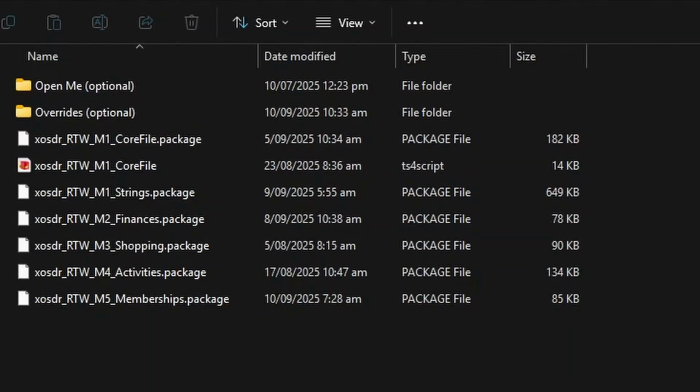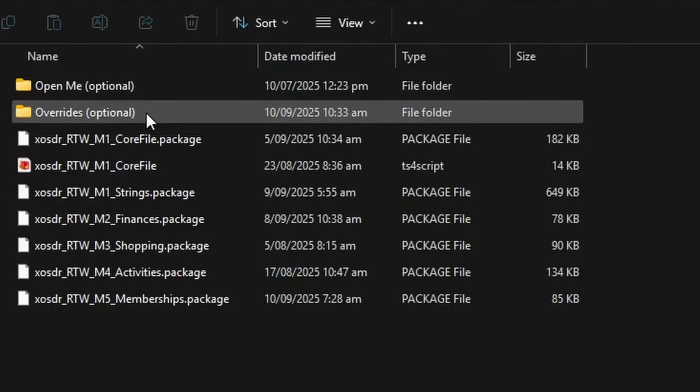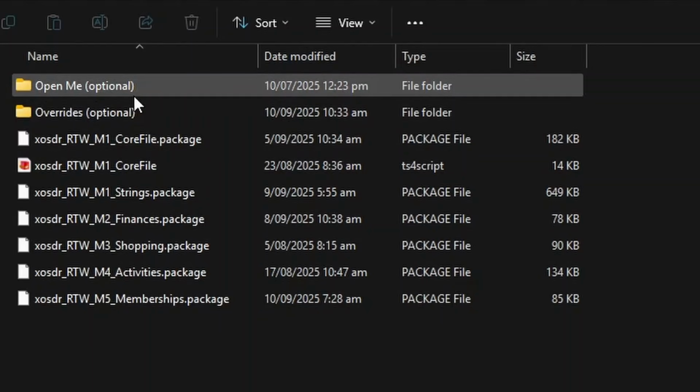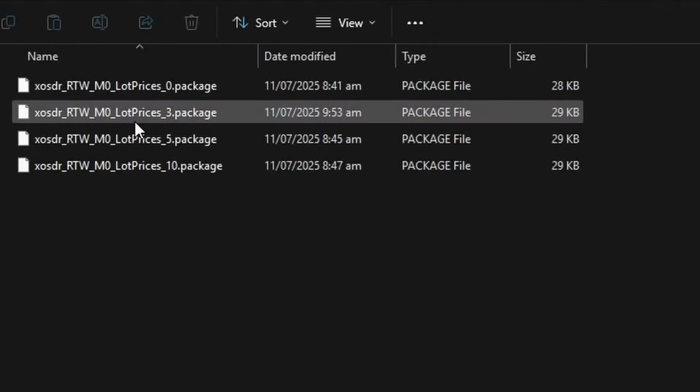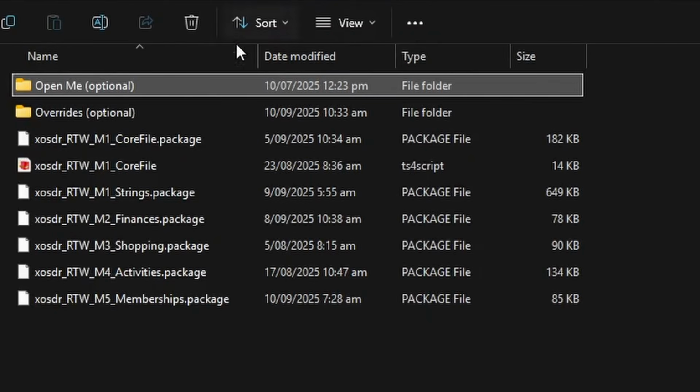Now the thing about this folder system is that you can just leave it as it is. So you can leave these 2 folders and the mod will work fine. You could also copy it and then move it elsewhere. But I always like to stick with this folder system.